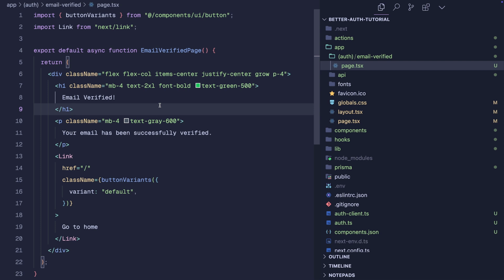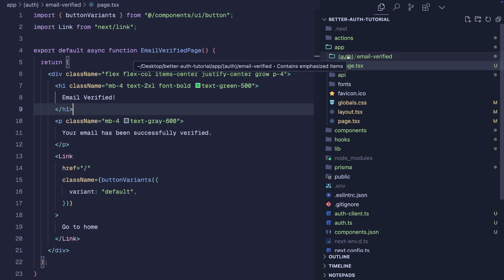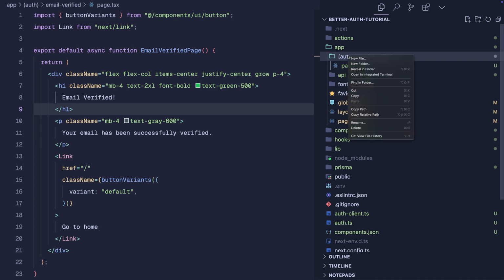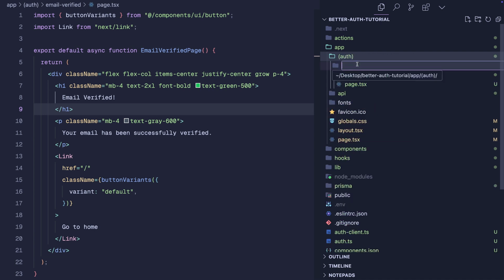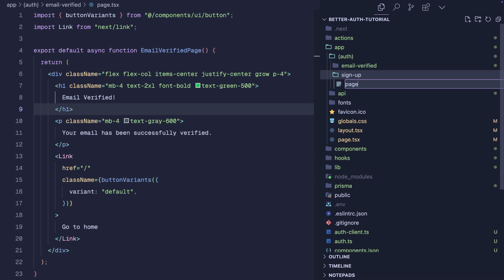Okay, so far we have installed ShadCN, Zod, we have set up Prisma, and we have also set up the better auth. Now let's create our sign up pages. So inside of this auth route group, I'm going to create another folder called sign up. This is going to contain a page.tsx file.